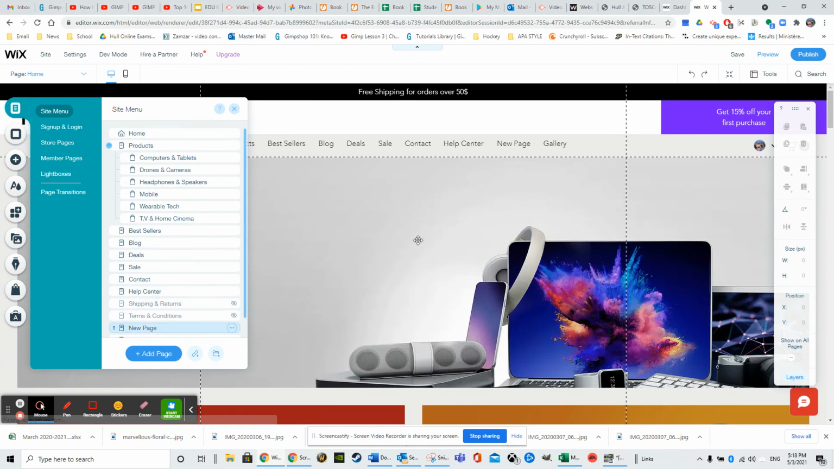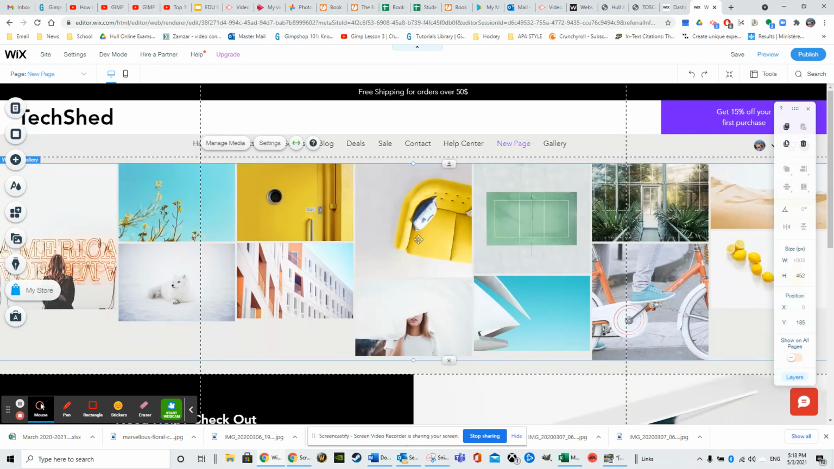So that's how you navigate your pages. Once you've chosen your page, you come in and you work on your page, which is another video. So now you have an idea of menus and pages.